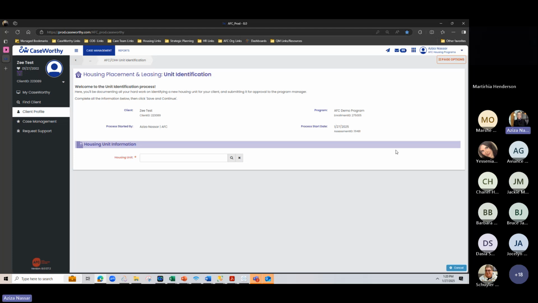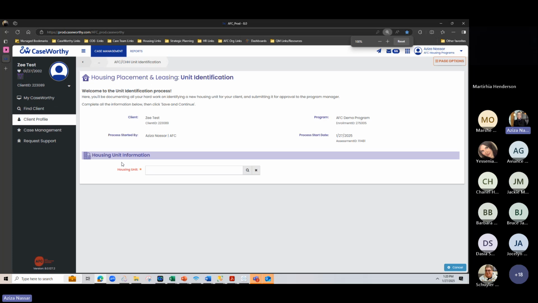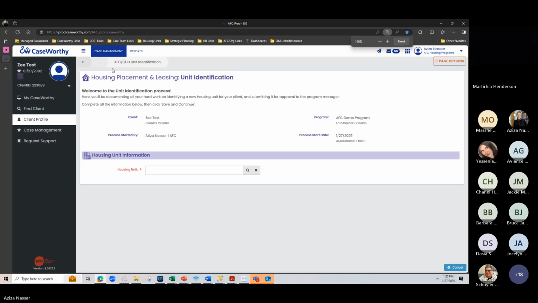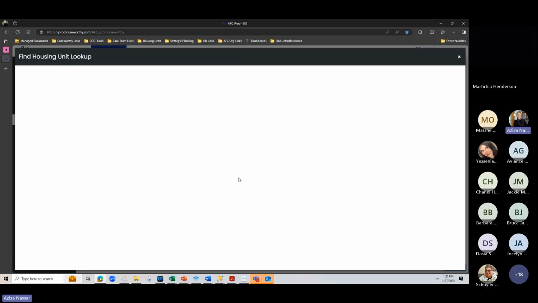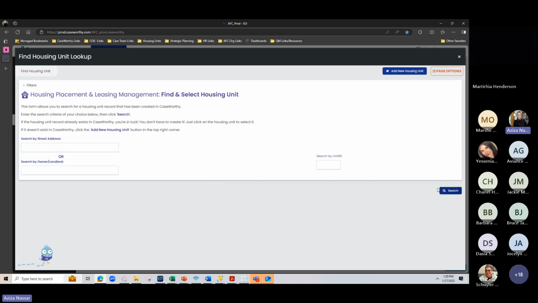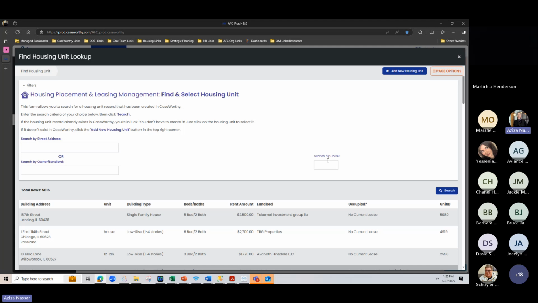I always like to say, look out for the things that are highlighted in red, because it's usually the things highlighted in red that require my attention. I'm going to zoom in a little bit because it feels small. So housing unit, let's do it. Click into the magnifying glass, and you'll find that this opens up a list of over 5,600 units that we have in the system.